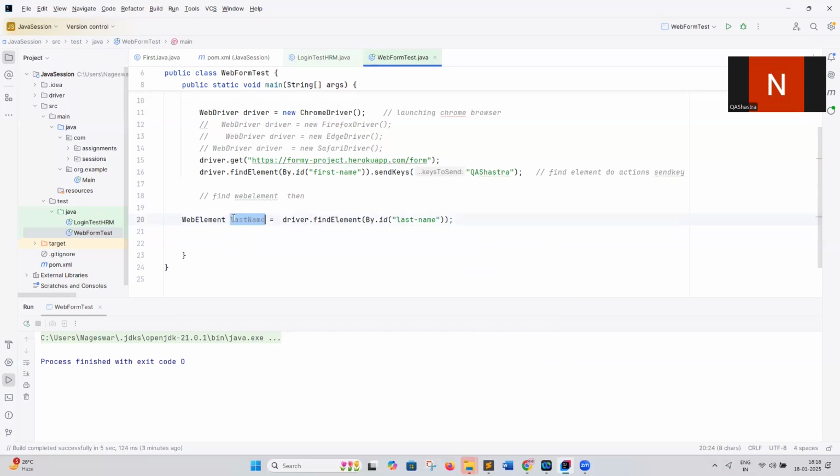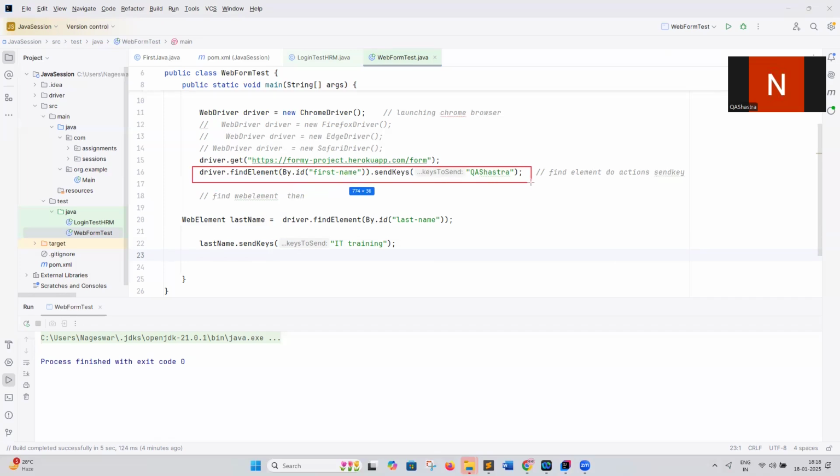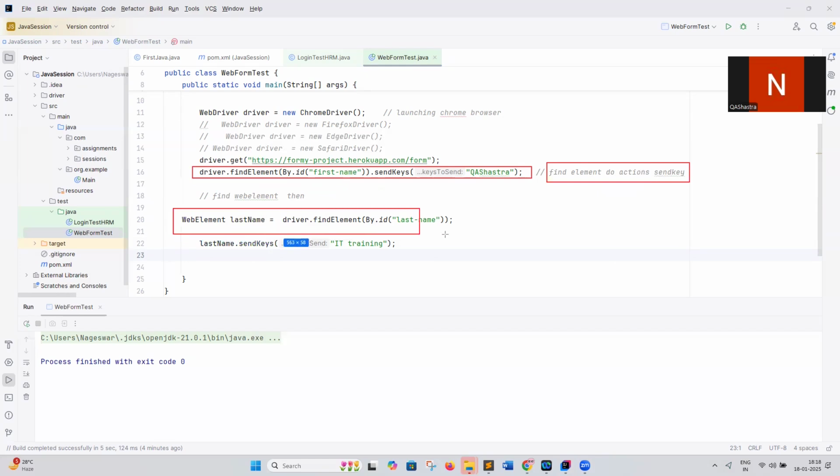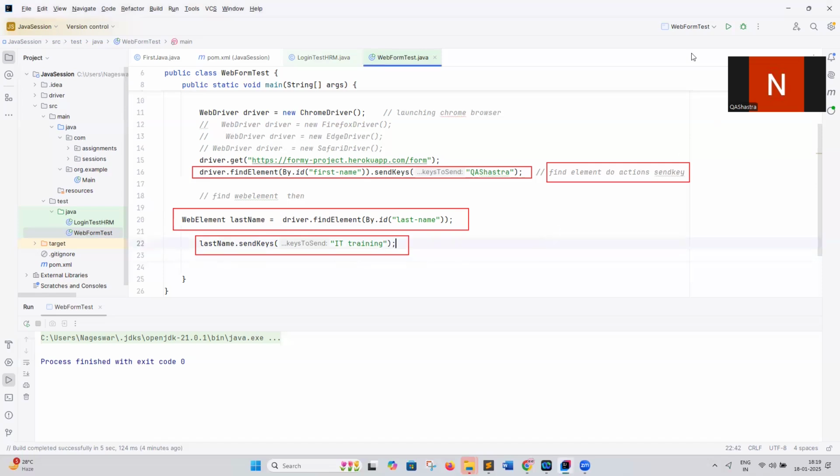Now by using this reference, after finding the web element, we have a web element reference, and now we can do the action. Same thing. Now you see that we divided the above statement into two statements. For the first name, the find element and send keys was a single statement: we find the element and immediately do the action. But here, first we find the web element, and at a later point of time we provide the action as send keys. This is also fine. Clear? Let me clear and run this statement.